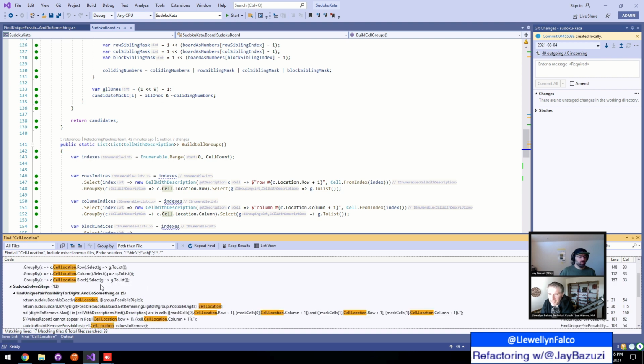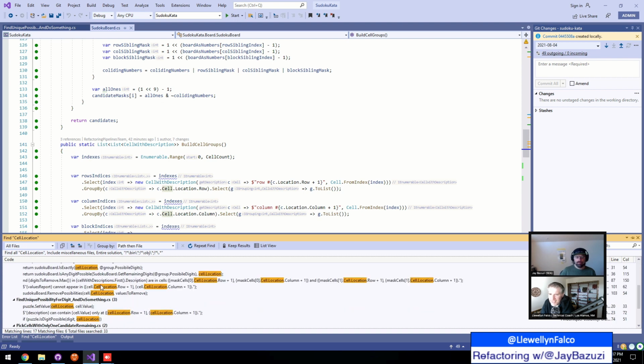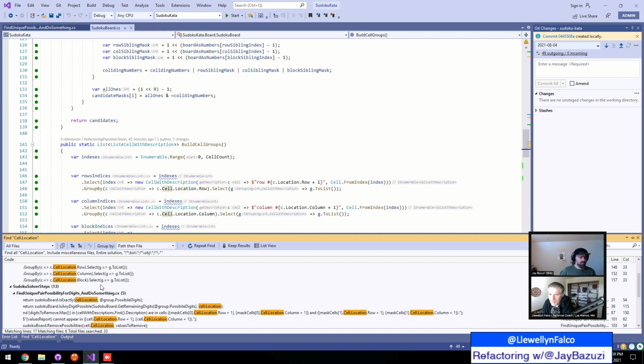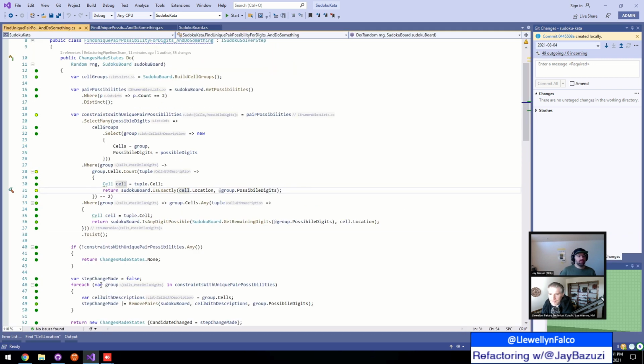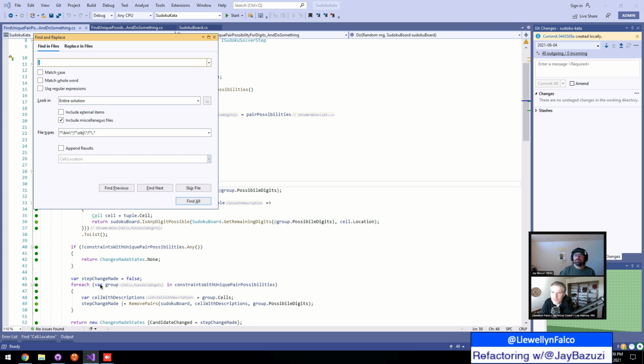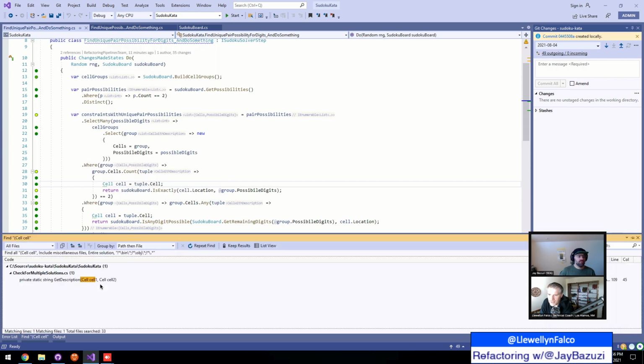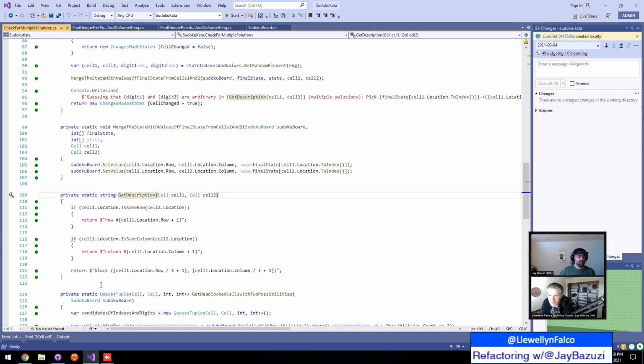Okay. But it's not going to be, yeah, it's probably going to be like that. But that's fine. I still really want, is there a way to search for cell as a parameter? Yeah, sure. Yep. That gets one.